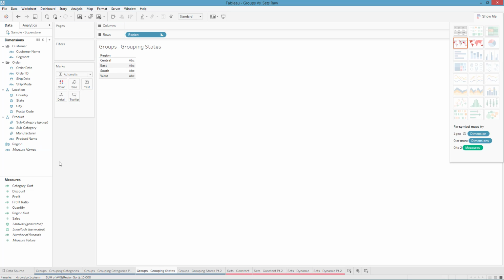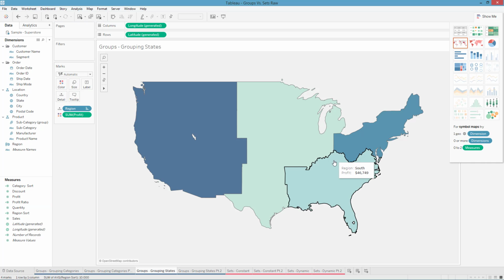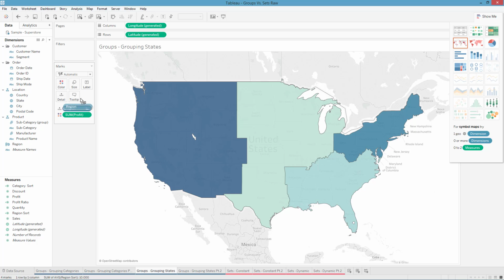So let's remove state. Let's bring profit over, and then now let's map this. So now you see I have the region that was created by the states mapped into this nice visualization.